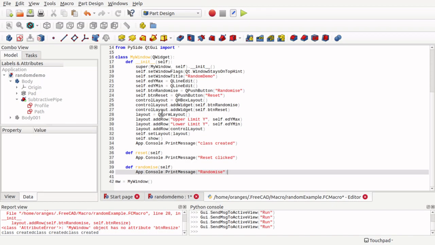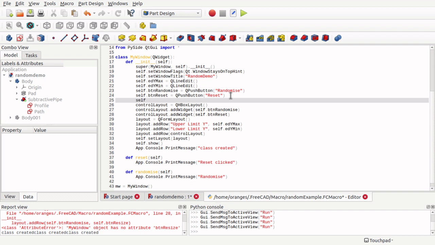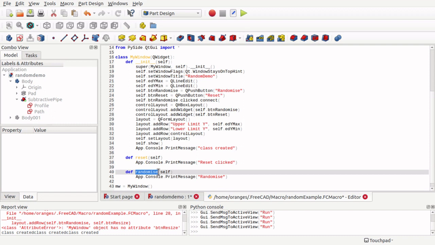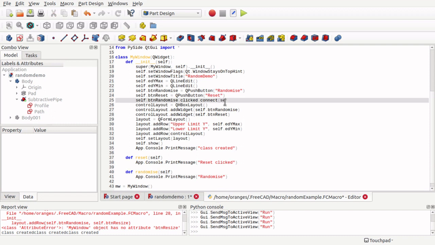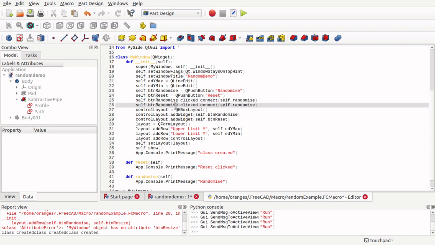Where's our buttons? Let's keep it all together. So self dot button randomize, and I want the clicked method, and I want to connect the randomize method down here. So in here I just pass in self dot randomize, and I'm going to do the same with the reset button. So I'm just going to copy that line and change self.randomize to self.reset, and in here reset.